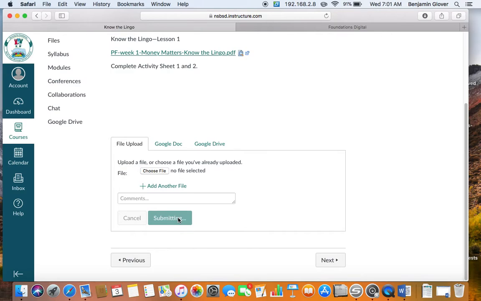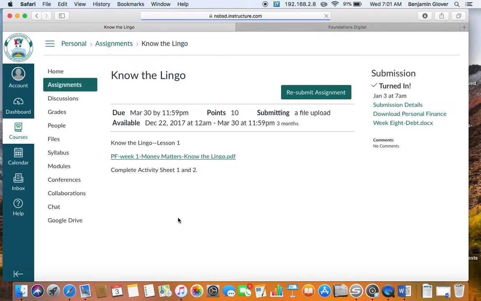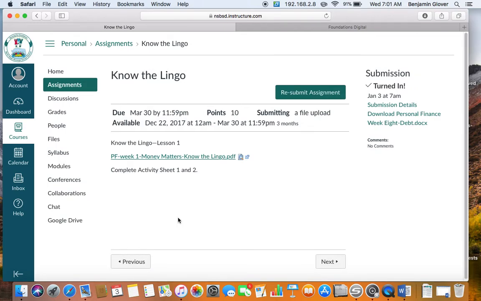And again, you are done. I'll give you a chance to resubmit the assignment like the last time, but that's all there is to it. Now, if you are doing a file like we just did, it's going to take just a little bit because that's more information than just one word for the computer to upload. But you can see it didn't take that long.